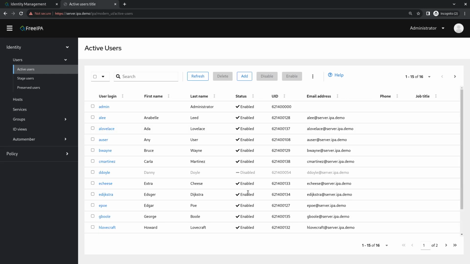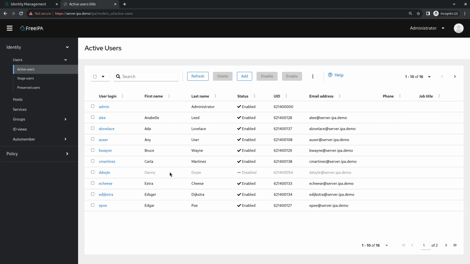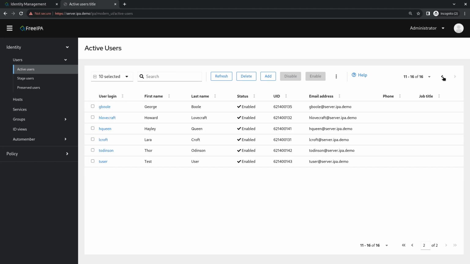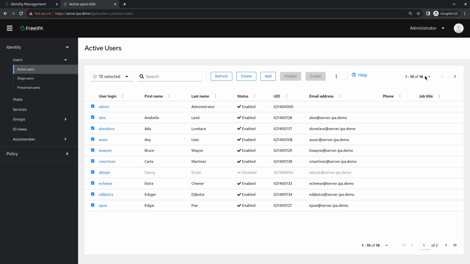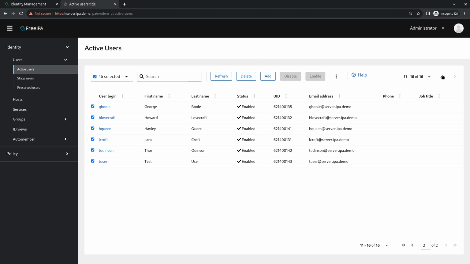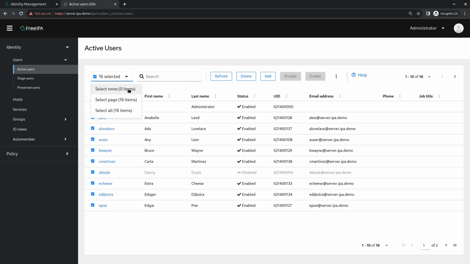Another thing to mention, and I'm going to change this pagination size to demonstrate this, is this bulk selector element here. This allows to select any elements from a given page. For example, the first page elements are selected, but not the second one. You can select all the elements of this active users page, or to select none.